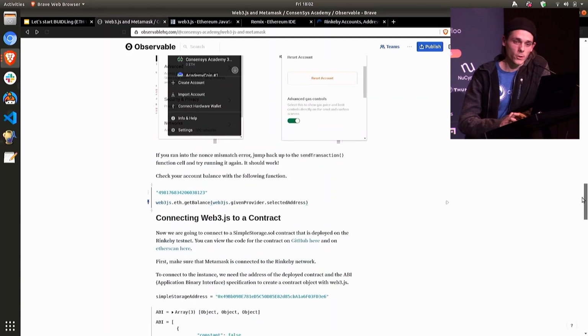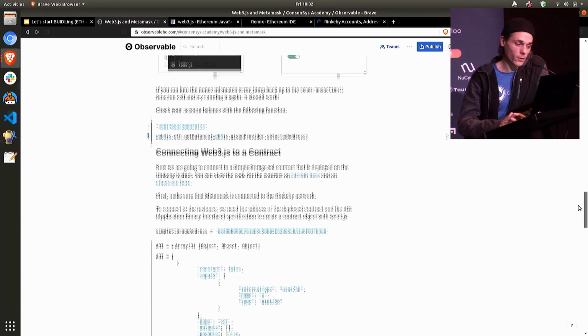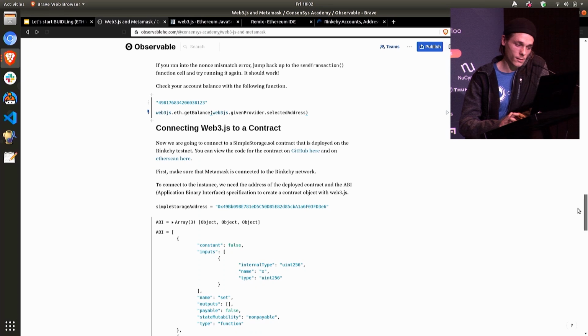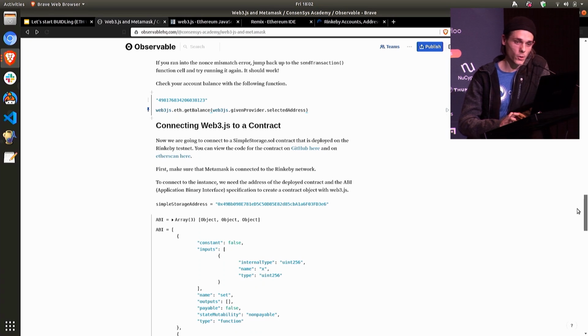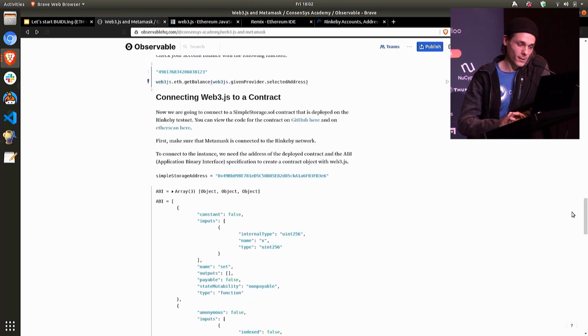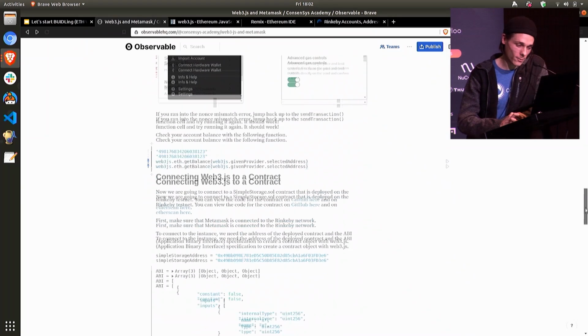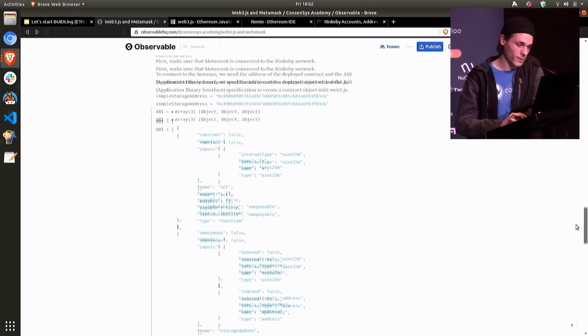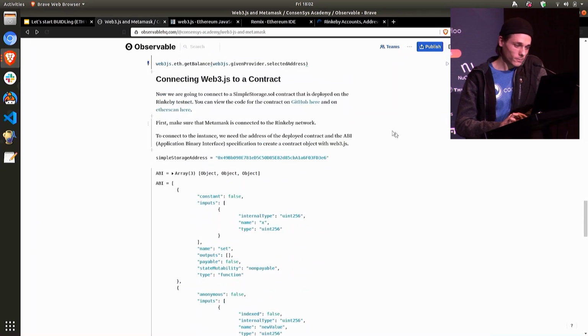That's all fine and good, just like sending value from accounts to other accounts, but that's not the most interesting thing about Ethereum. Interacting with smart contracts is really what we want to do. That's the end goal.